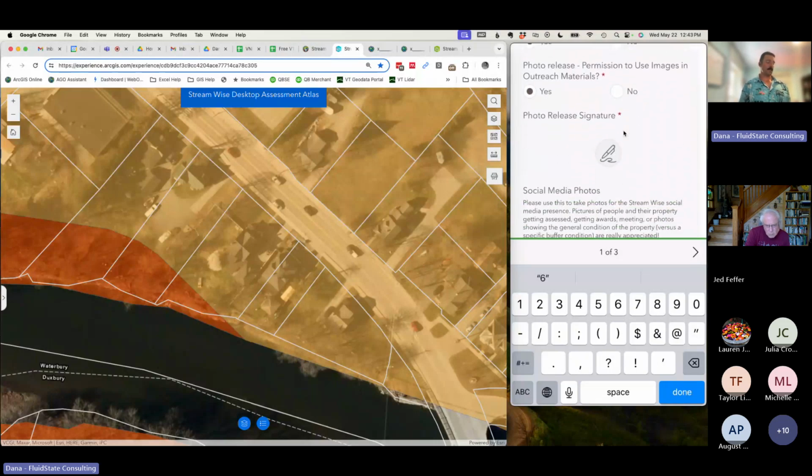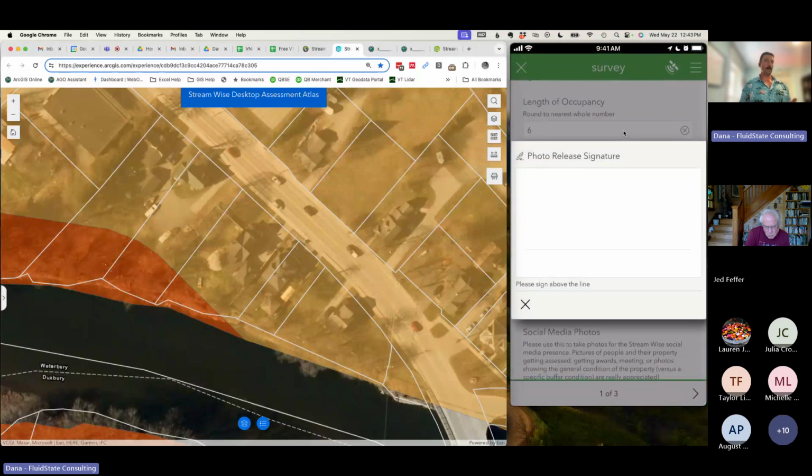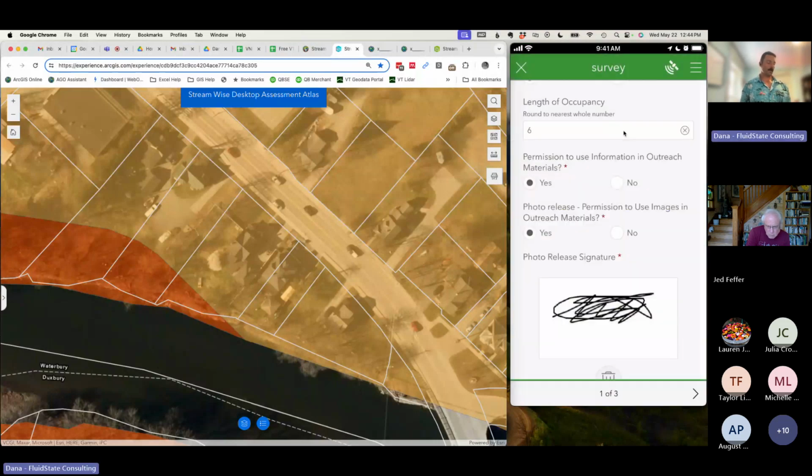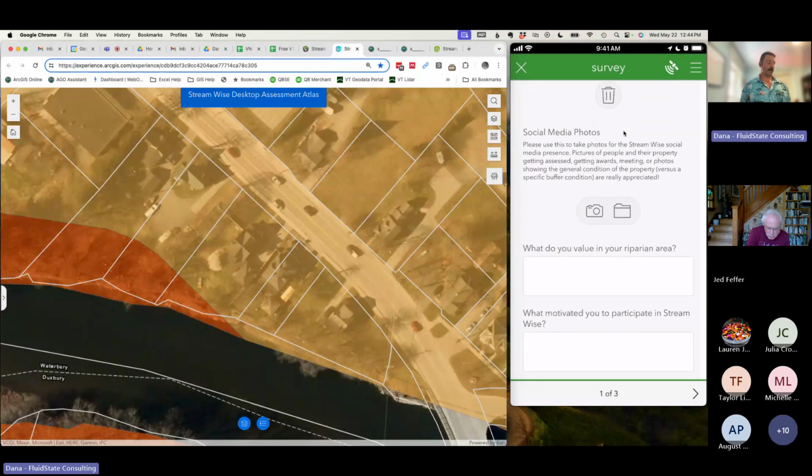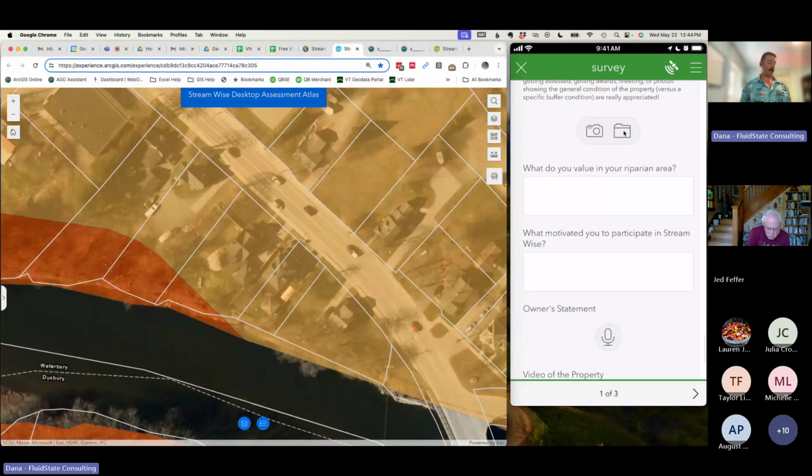And then if you do say yes, notice that the photo release signature now is required, and that'll just pop up a little screen. You can sign things. And then once you're done, check mark. So we've also got some space for social media photos. What do you value in your riparian area?